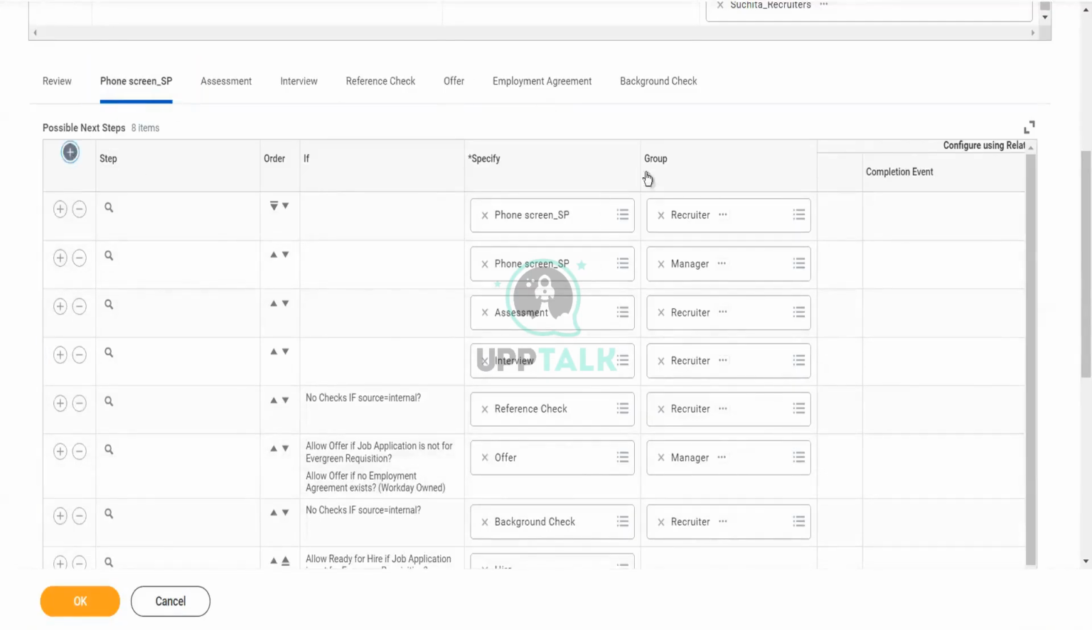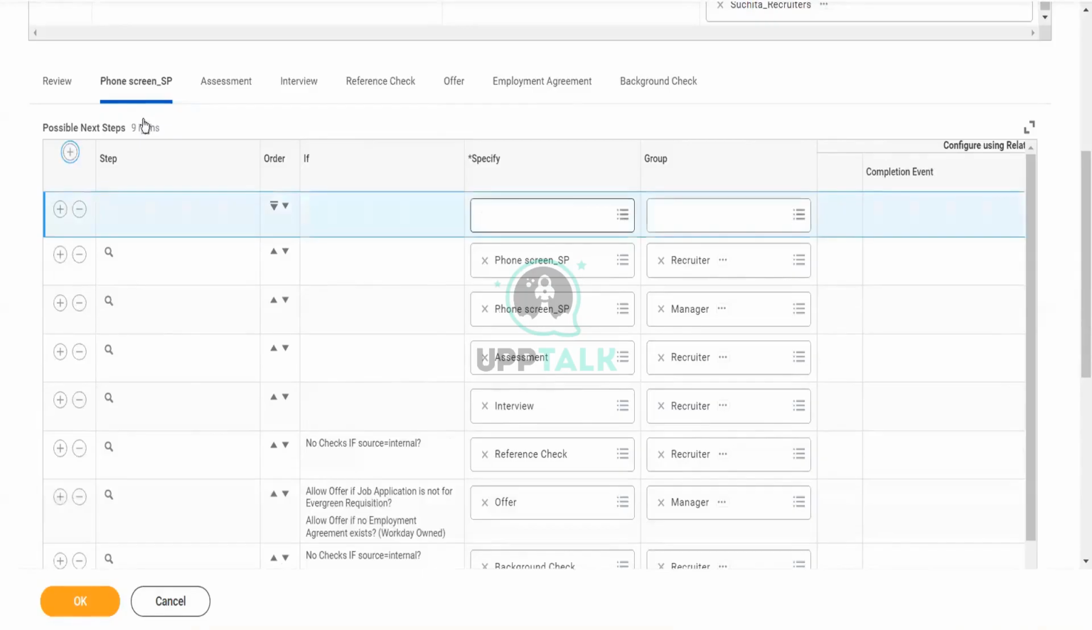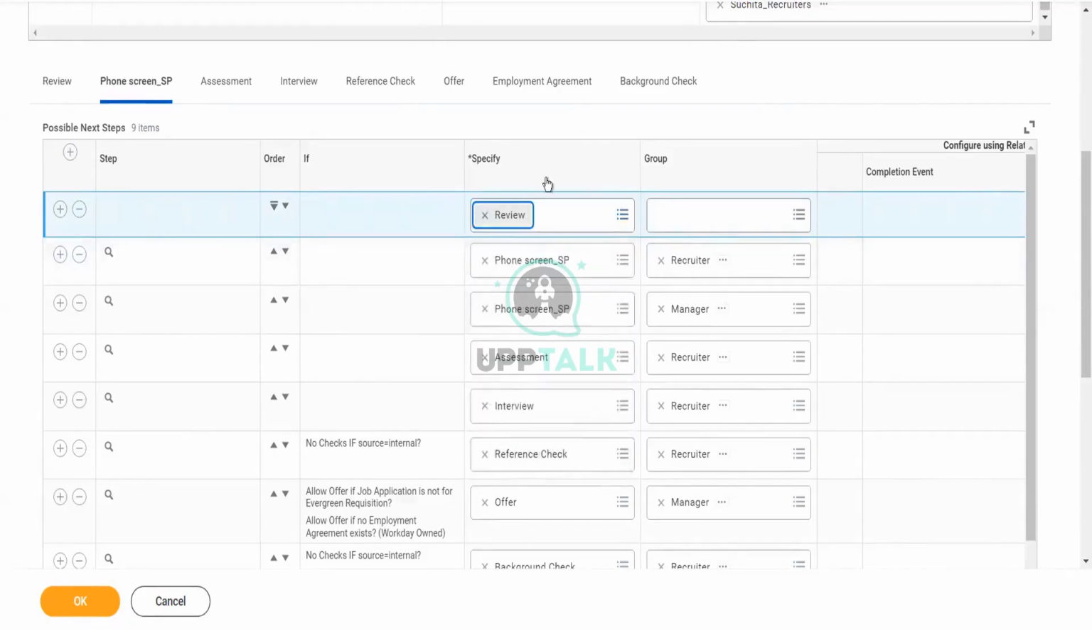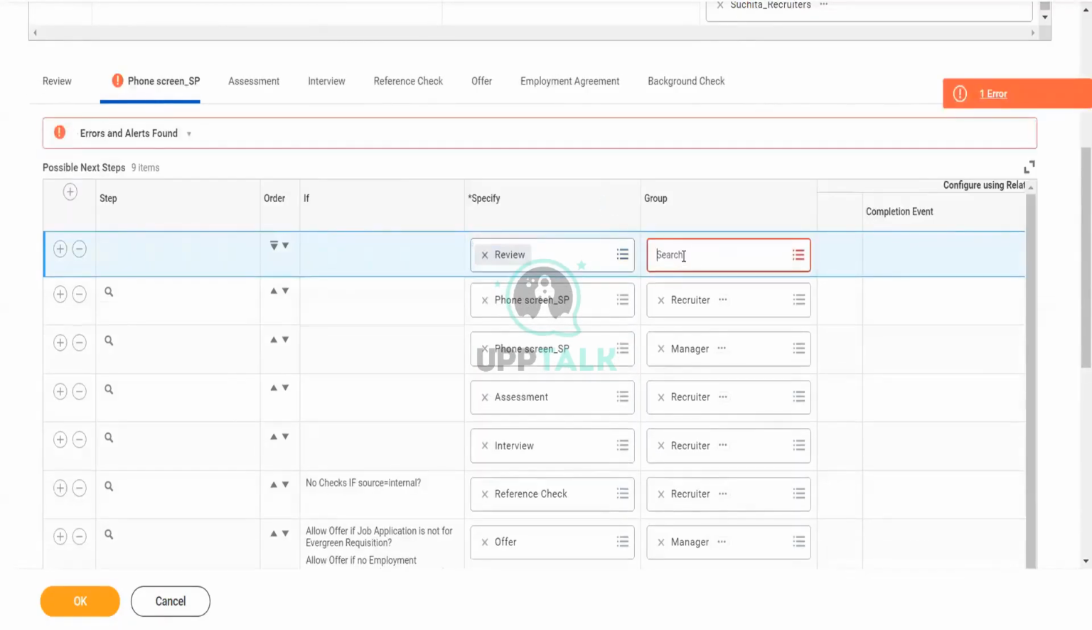But we can include the review as well. Like from phone screening, the person can go to the back as well. If some additional screening or anything is required, to see the review is also possible. He can be moved on to backstage as well. I need to get the security.